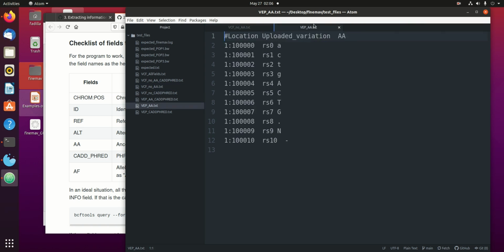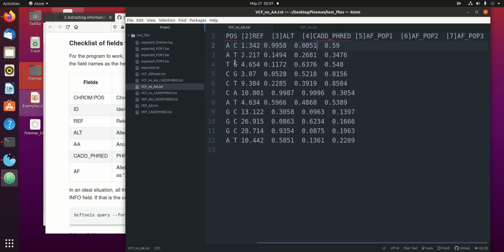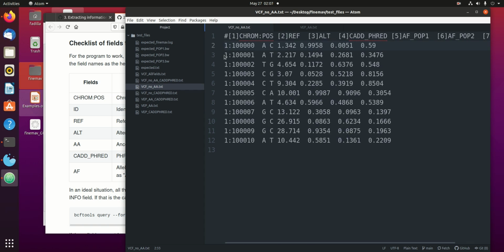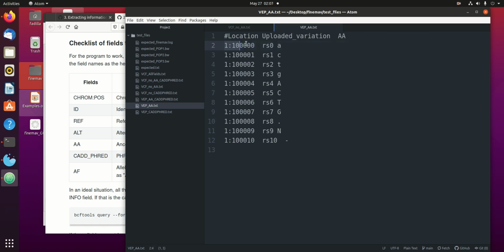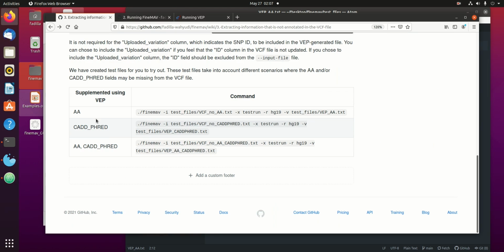Now in your VEP file, you would have your ancestral alleles that are written in the third column over here. As you can see, this is the location. So the location would be the chromosome number and the position, and that would help align these 2 rows together. So do you see here? Here, and here. And then you have your uploaded variation, which can sometimes be your dbSNP reference number. So this is what the first scenario would look like.